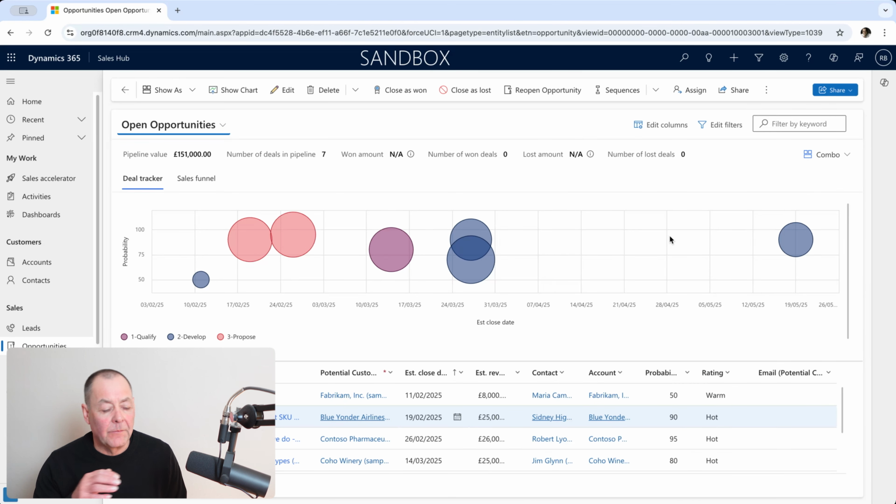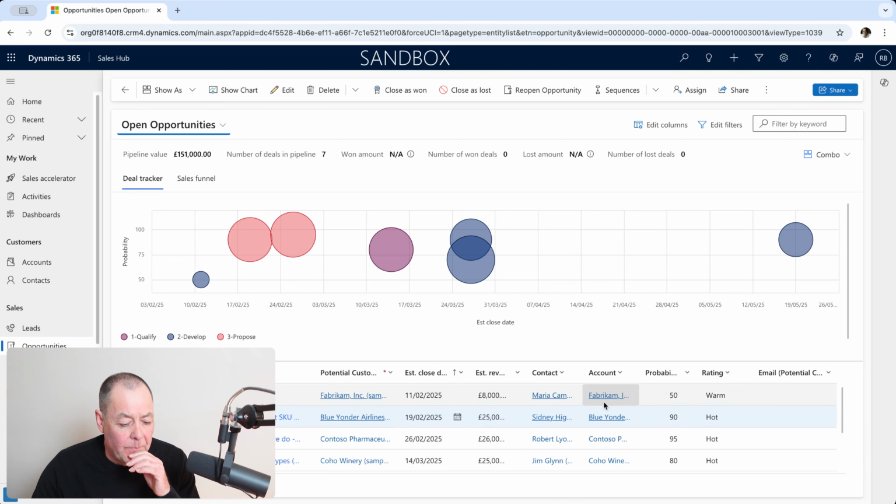So that's quite a useful way of being able to display a visualization of the data, as well as actually dive into the individual record.